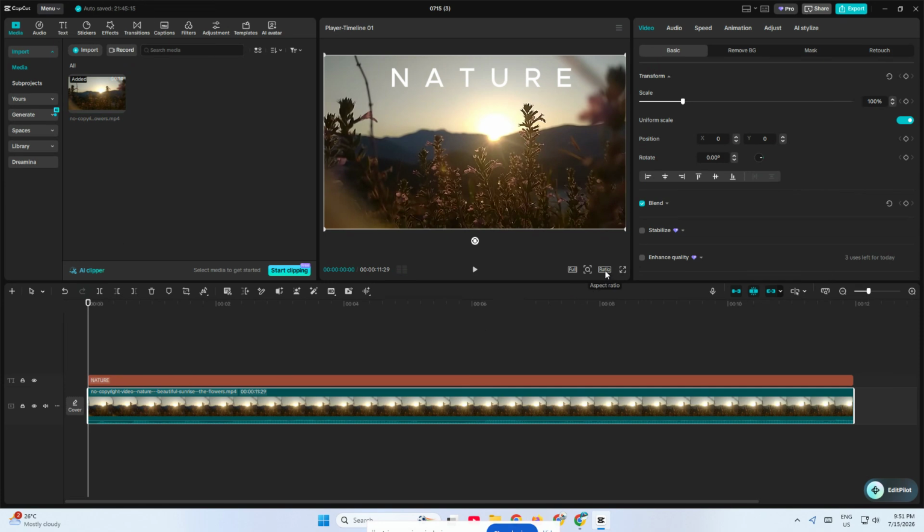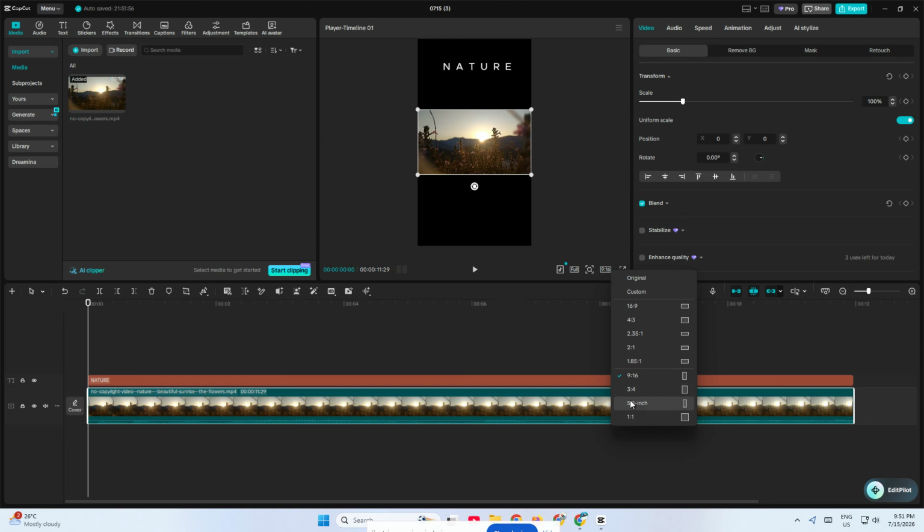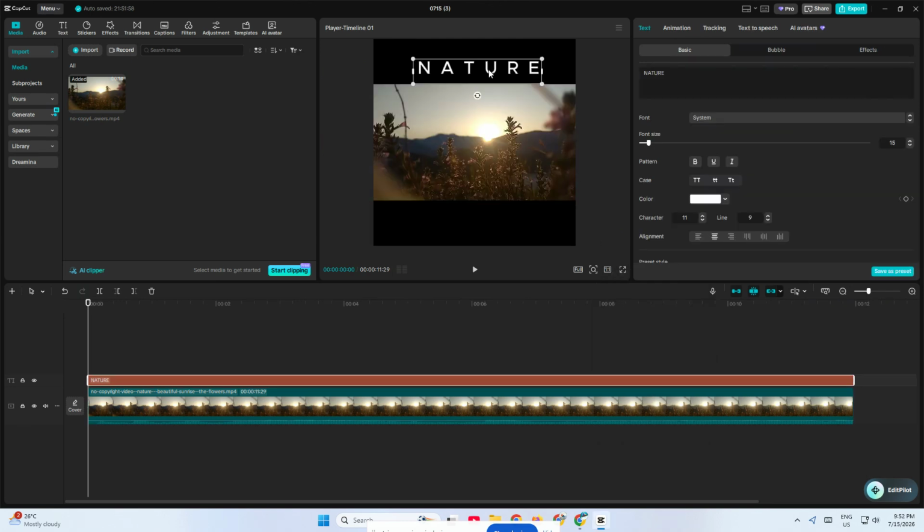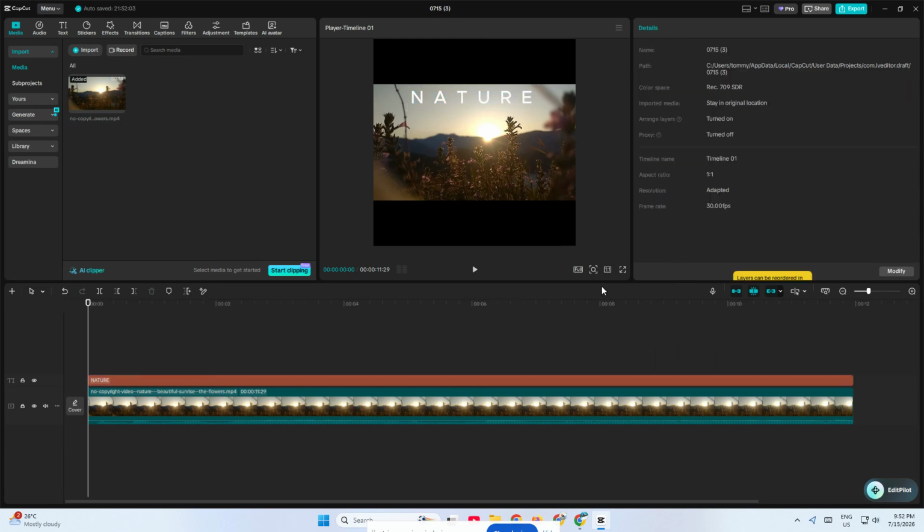This step is really important because Instagram uses different formats depending on where you're posting. If you're making a reel or story, you'll want to choose 9:16. That gives you the full vertical screen experience and fills the mobile display properly. If you're creating a standard Instagram feed post, then 1:1 is usually the better choice because it creates that clean square layout. To change this, tap on the aspect ratio or ratio option in the toolbar, then simply choose the format that matches your Instagram content.